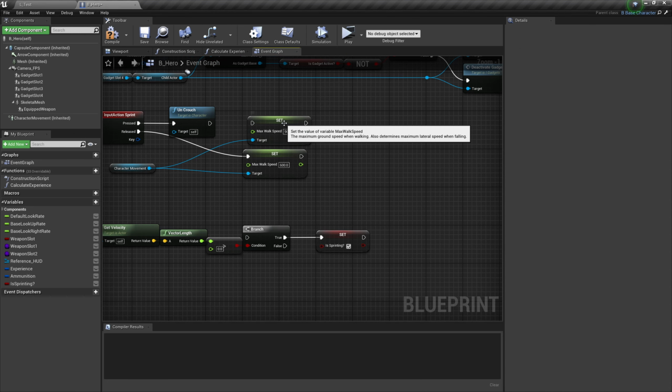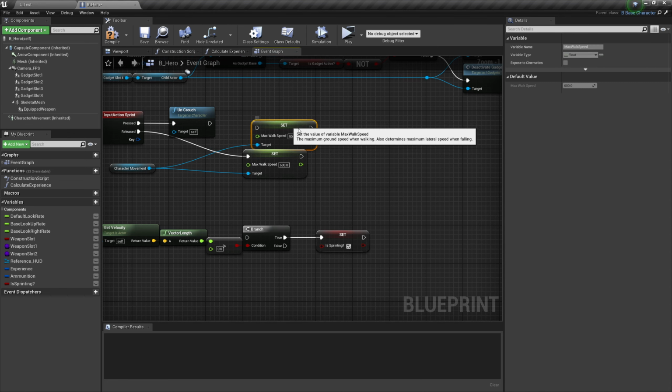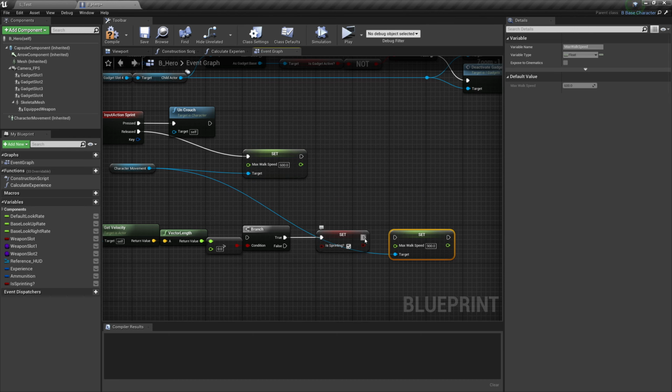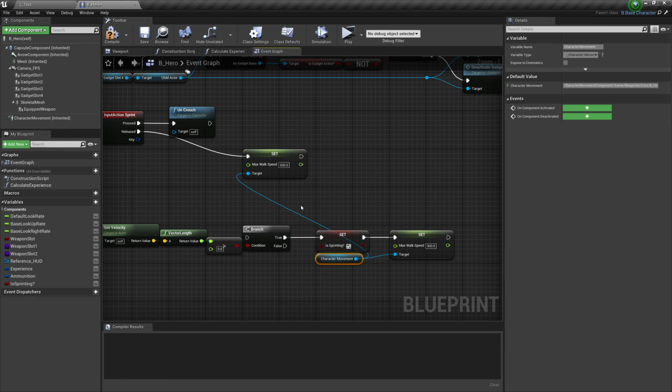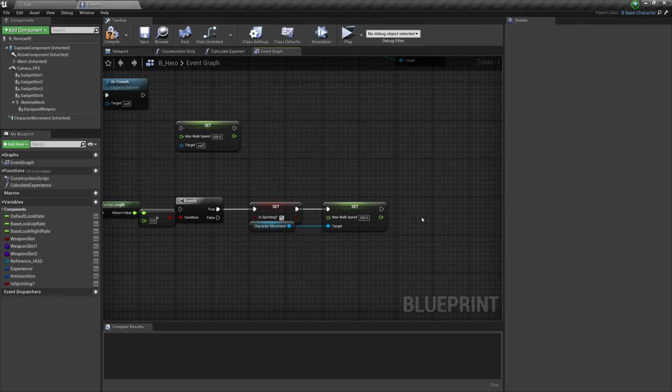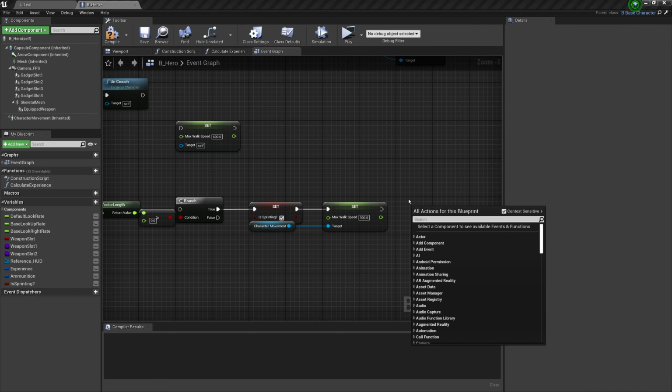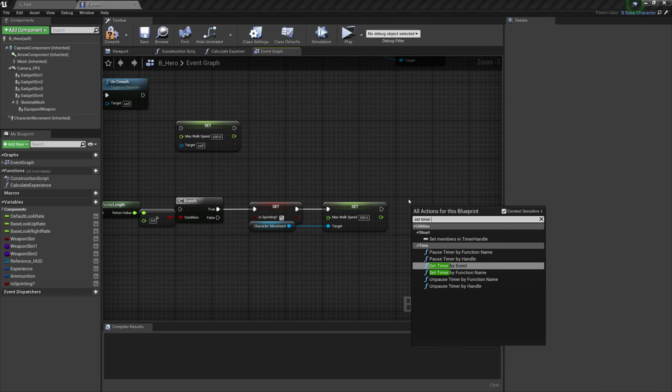Next, we'll do the actual task of setting our walk speed. And we'll copy down that character movement. We don't need this script anymore. That was just a placeholder. And now we're going to do something we did with our weapons back in the day. We're going to set timer by event.